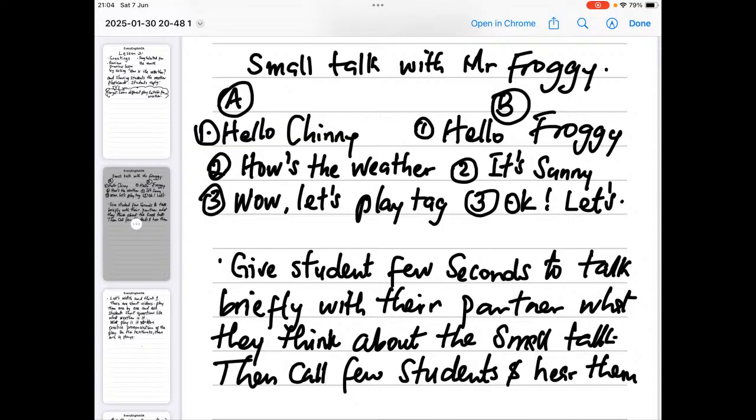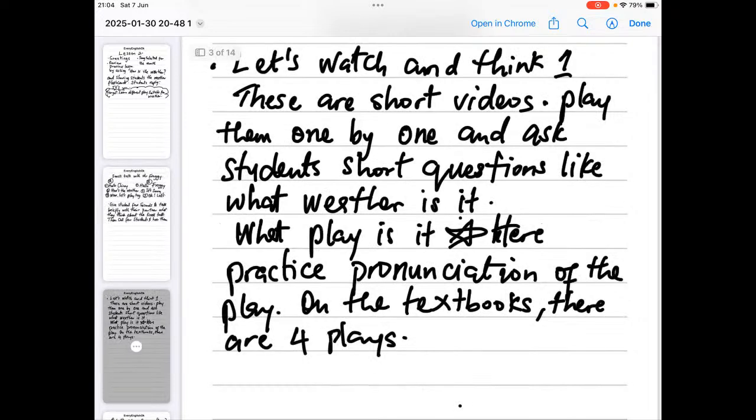Now, students will listen to this small talk, and then I'll give them a few seconds to talk with their partners. What is the small talk all about? And then I'll call on a few students to explain to me. Of course, they will use Japanese because their English vocabulary is still very small. When they tell me what they think the small talk is about, I let them watch and think. In the textbook, there's a video. Let's watch and think one. I play this video. It's a very short video, and I play them one by one.